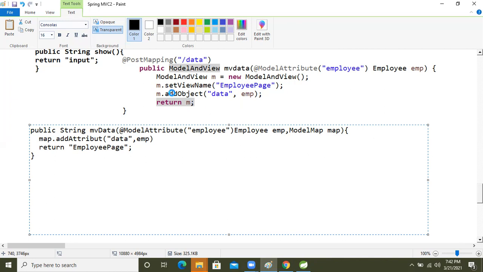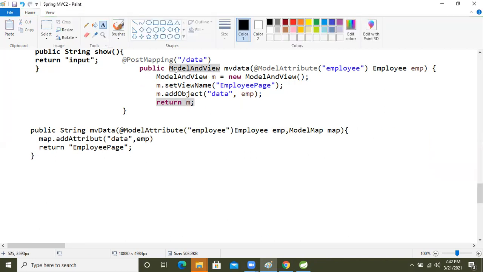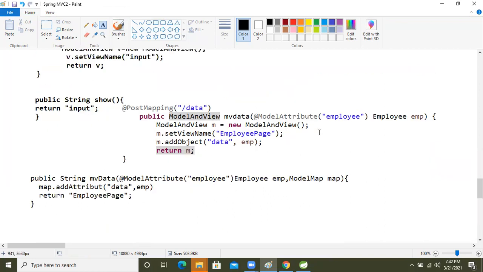So how much code are we writing in this one, and memory wastage is also there. Whenever we need to use model data, at that time we are using the argument of the ModelMap object. So are we reducing the memory wastage or not?